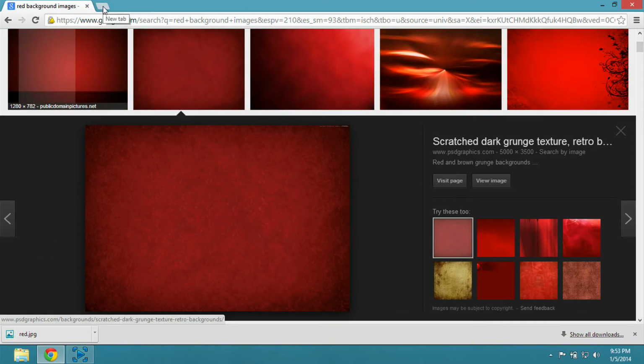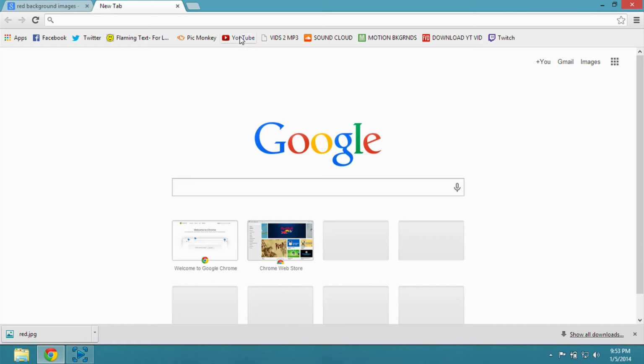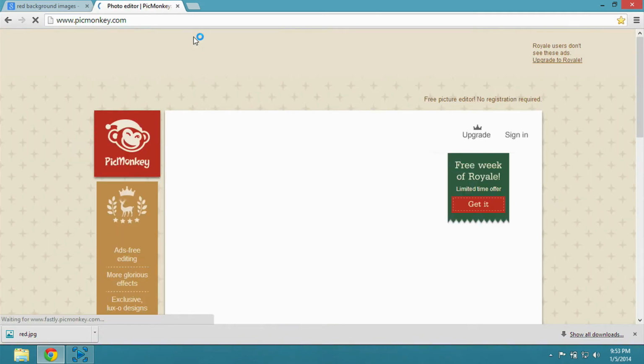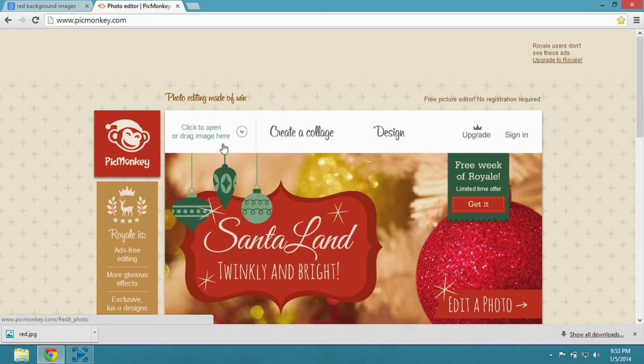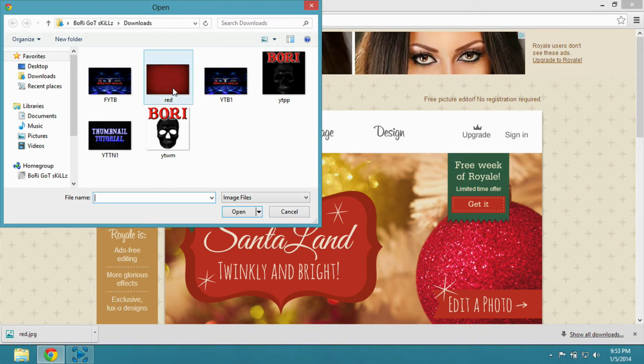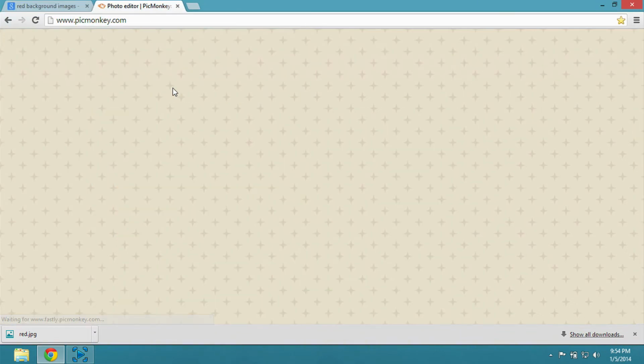Okay, so now I'm gonna open up another tab, and I'm gonna go to the website that I like to use, which is picmonkey.com. I have it on my toolbar. So now we are at PicMonkey. You're gonna go here where it says edit a photo. Then here you're gonna look for the red that we just downloaded, which is right there. It's gonna pop up here.